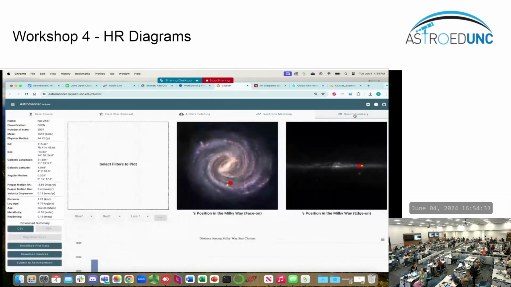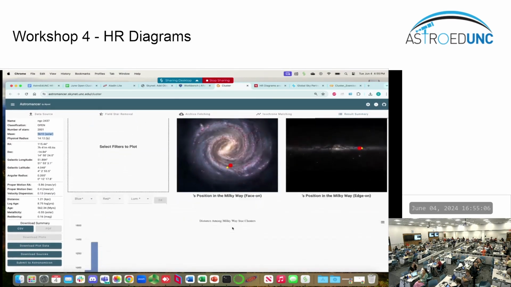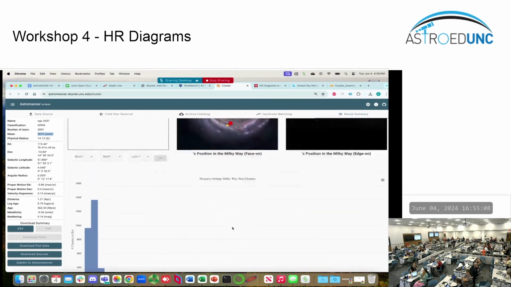And then there's a results summary page. This summarizes where the cluster is in the galaxy, and plots another HR diagram. There are a number of derived quantities, like from the velocity dispersion and the radius, because we can calculate the half-light radius quite easily on the back end. Using the virial theorem, we calculate the virial mass of the cluster. So there are all these features and some charts to see how this particular cluster stacks up against the rest of the clusters.